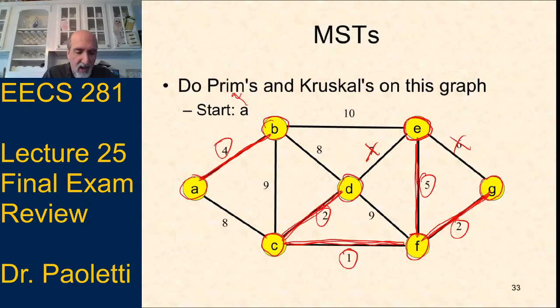Edges of length 8. I see 1, 2 of them. We've got to do them in some order. Let's try alphabetically. First would be AC. So we try the edge AC. Does AC produce a cycle? No, it doesn't. So we can take the edge from A to C. And now those two, what used to be 2 separate subtrees, are now connected into 1. Now, if we were keeping track, we would see we're down to 1 tree and everything's in it.